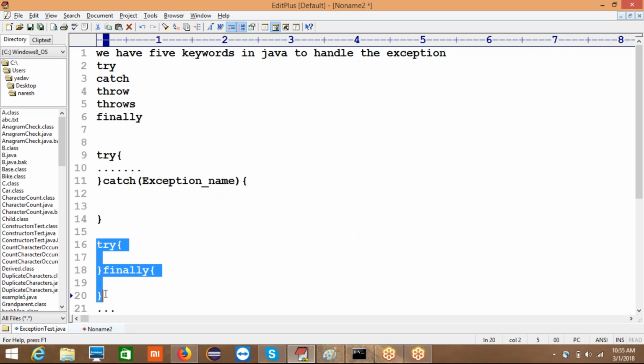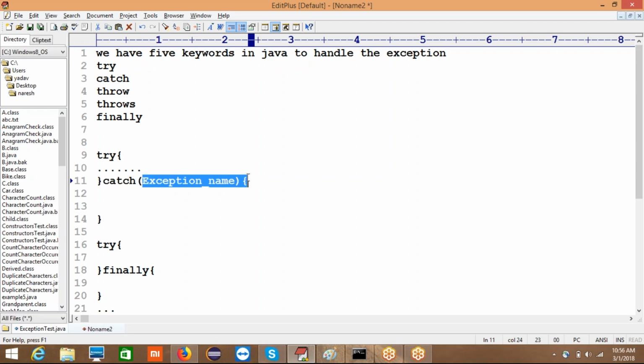We know what the catch block does. The catch block is used to handle the exception, and it must be used after the try block only. Already I wrote some exception name here. If you write any exception here, the catch block handles it.